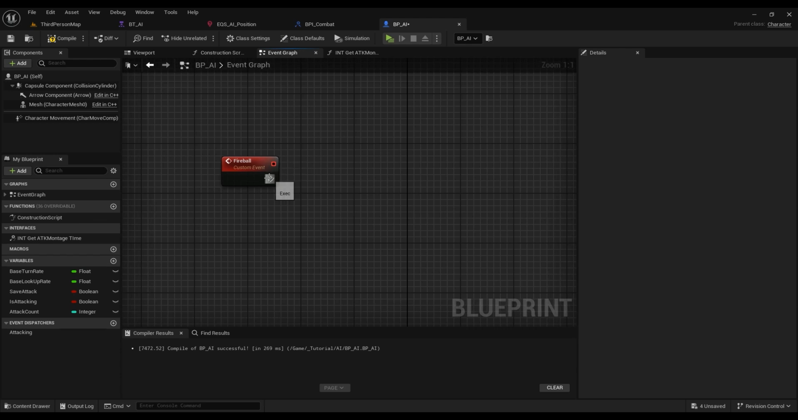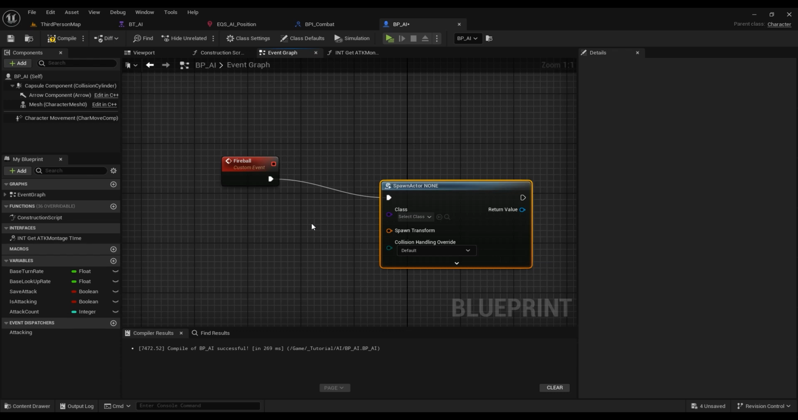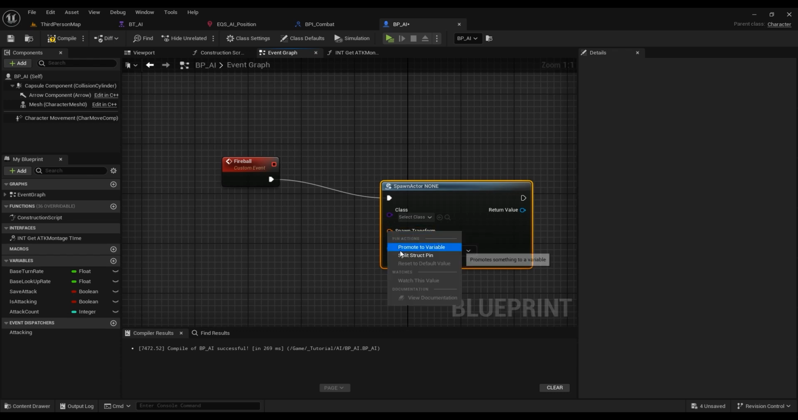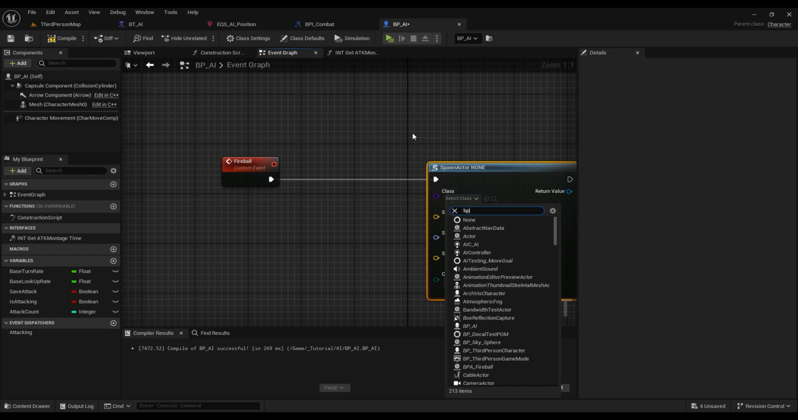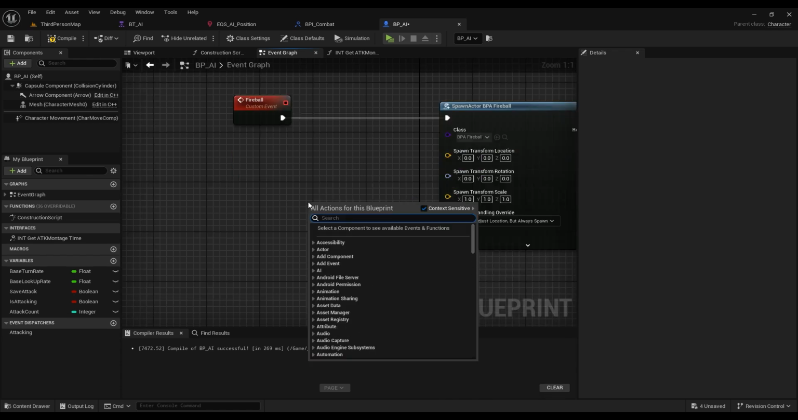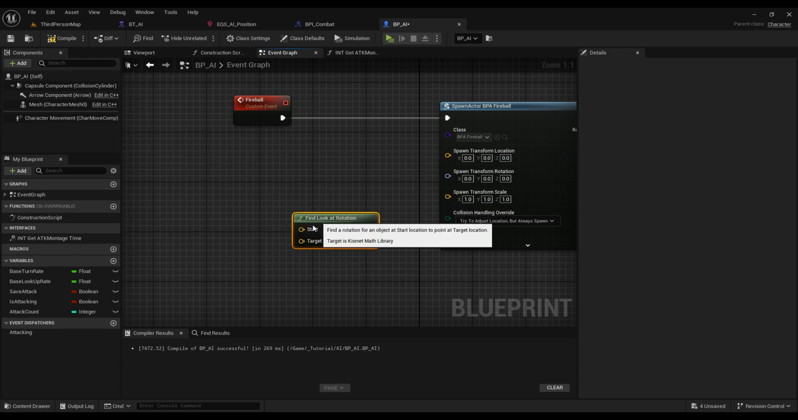Back to BPAI. After fireball custom event, call spawn actor from class. Split spawning transform. Specify BPA fireball in the class. Tweak collision handling override to try to adjust the location, but always spawn. How to find the proper rotation from caster to target? We will use find look at rotation node. It needs 2 input arguments, start location and target location.